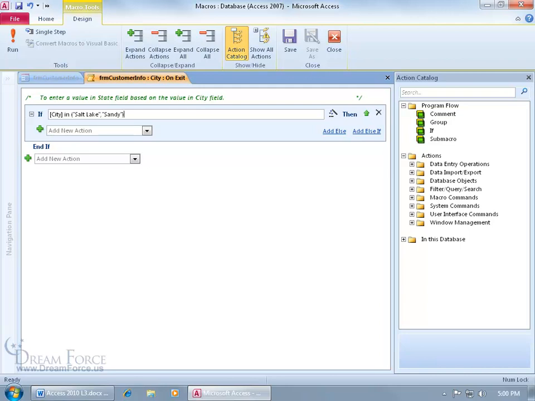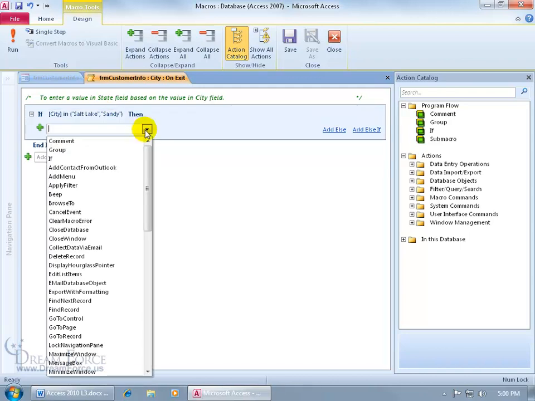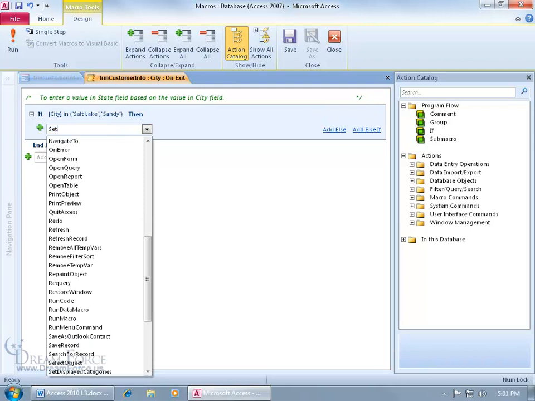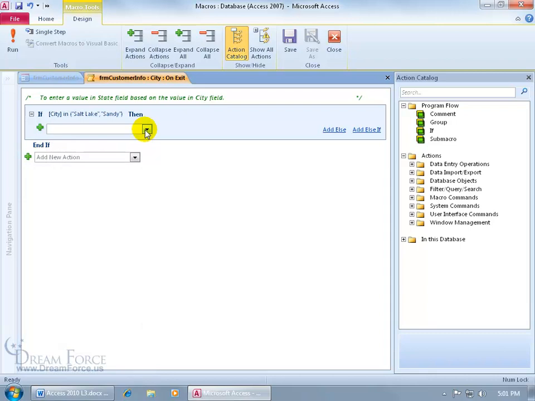Let's close the parentheses here, and so this will compare the value in the city field with the values in parentheses. So if it sees in the city field Salt Lake and Sandy, then what? Because that's the condition. Then we want to go ahead and add a new action. Click on the drop-down arrow and choose, let's type in SETV. Oh, it's not bringing it up. The reason why, let me hit the escape key, is because we're not showing all actions. Click on that to show all actions.